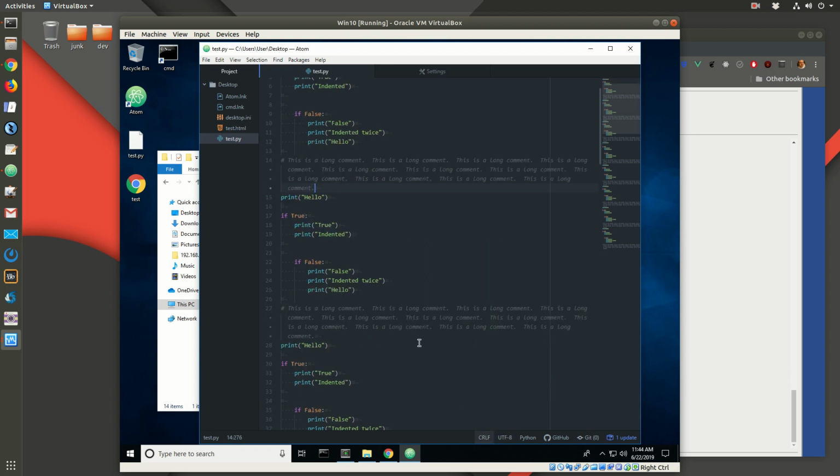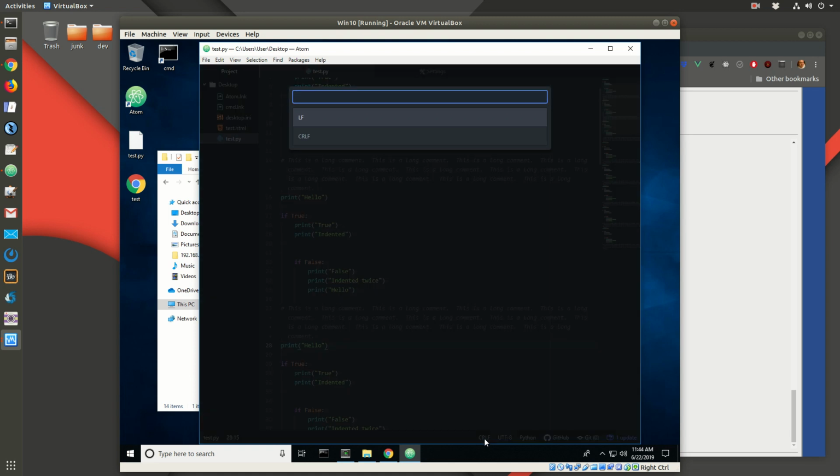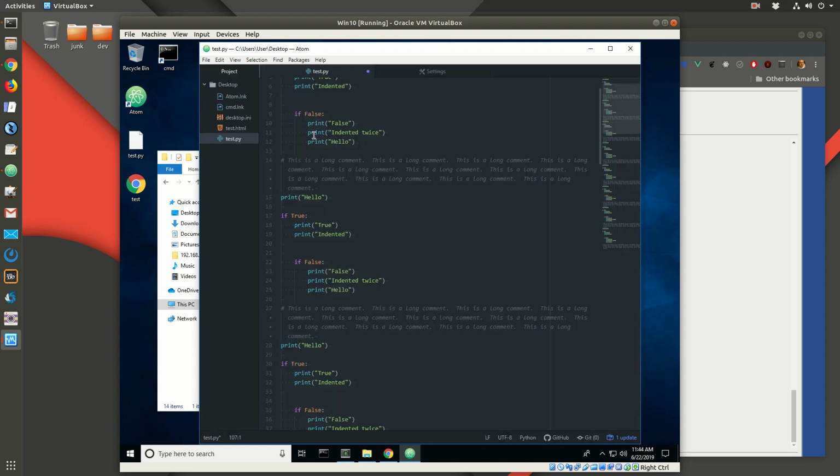And remember, when you have a file like this, always make sure down here, this is probably the most important thing, always make sure you're using a line feed ending. Okay, and there we go. That's how you set up Atom for installation.